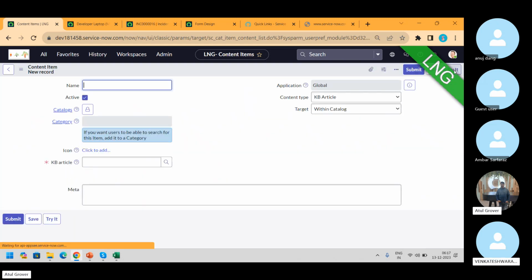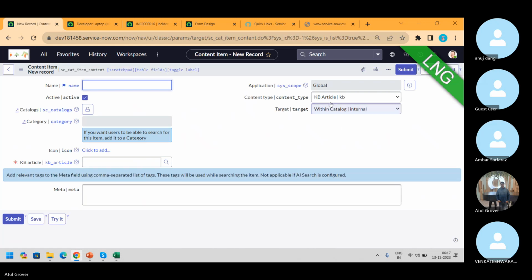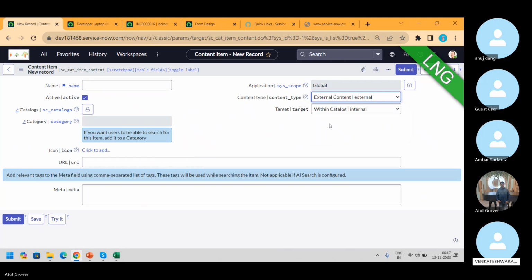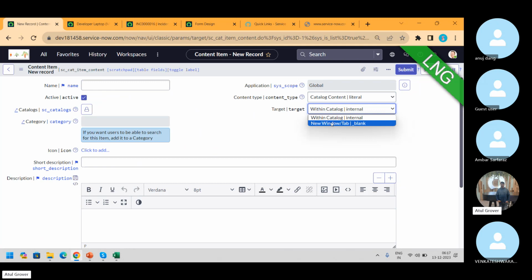If I open it here, see what you want to show. You want to show it as an article, as a catalog item, as a module, or as an external link. Where do you want it to open? You want to open it in the catalog internally or in a new tab? Or let's say this thing. Same thing. So these are the catalog items where maybe the user doesn't require anything to work.